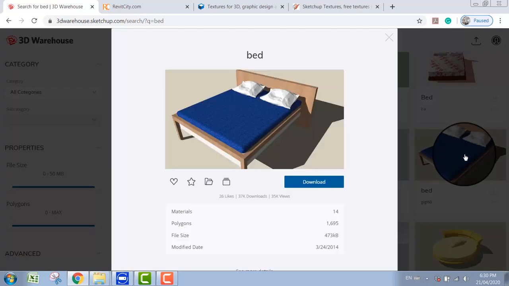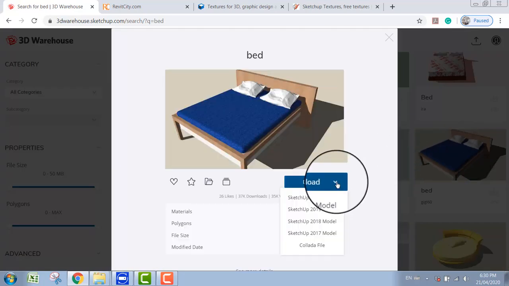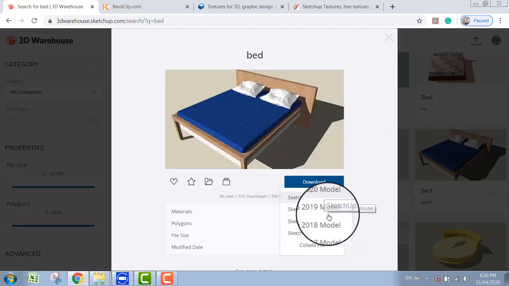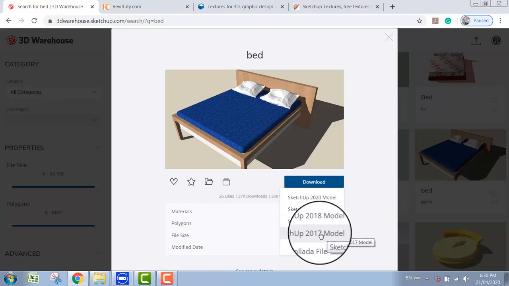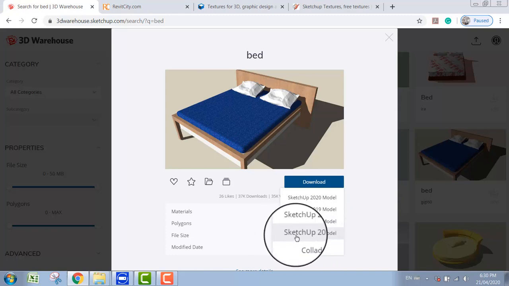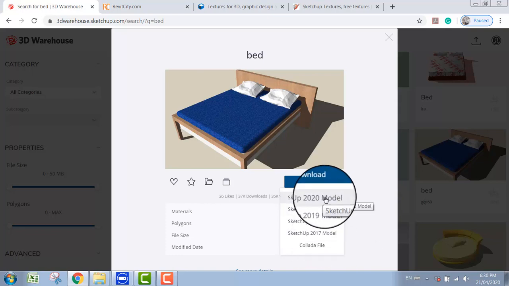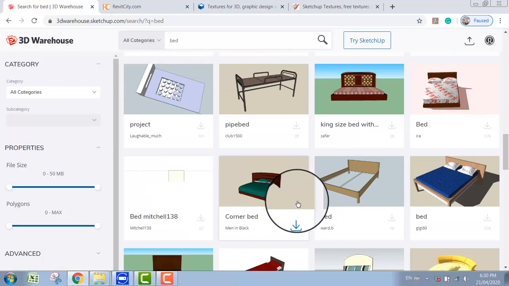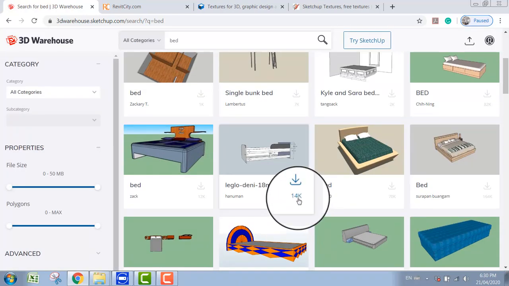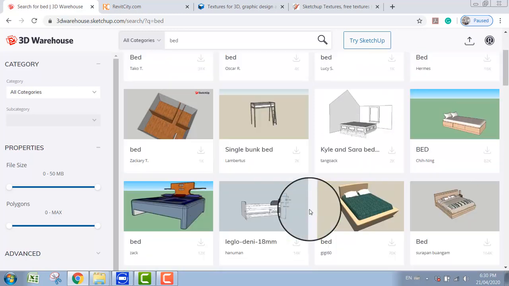The only important thing is, when you want to download one of these models, click on the image and it will give you access to different versions of that software. So if you are using SketchUp 2017, you have to use this link, because if you click here you cannot open it. So it's very helpful, easy to use. Just remember to select the right version of your software. Okay, so this website is for SketchUp.